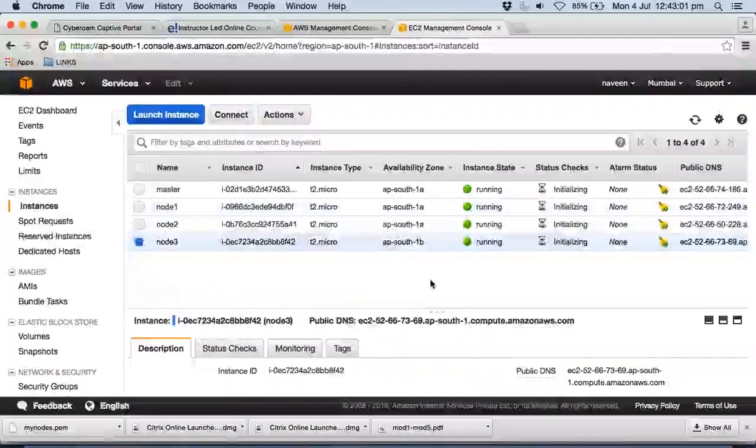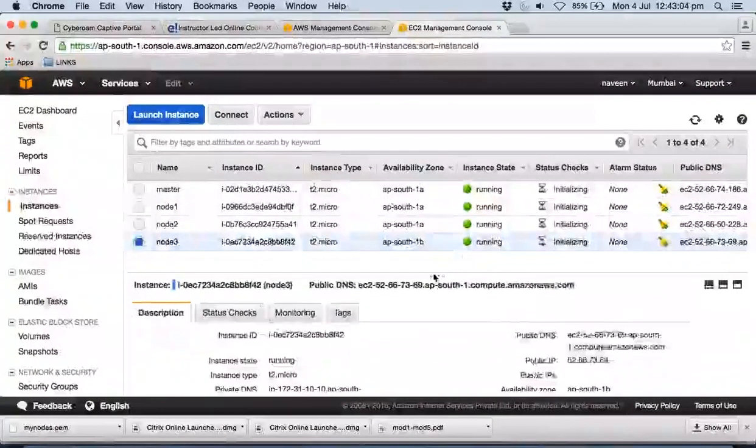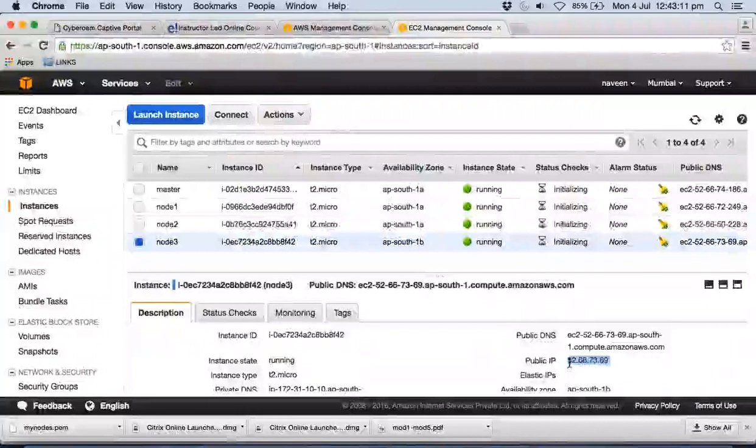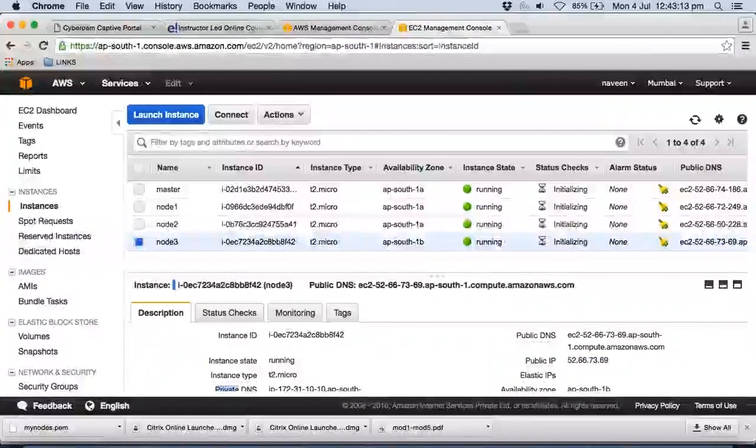By that time, let's assign an elastic IP for these machines. We can see here the public IP is already assigned, which we can use to connect externally from the internet, but we can see the elastic IP is not assigned here. The major difference between the public IP and the elastic IP is that the public IP is dynamic in nature.